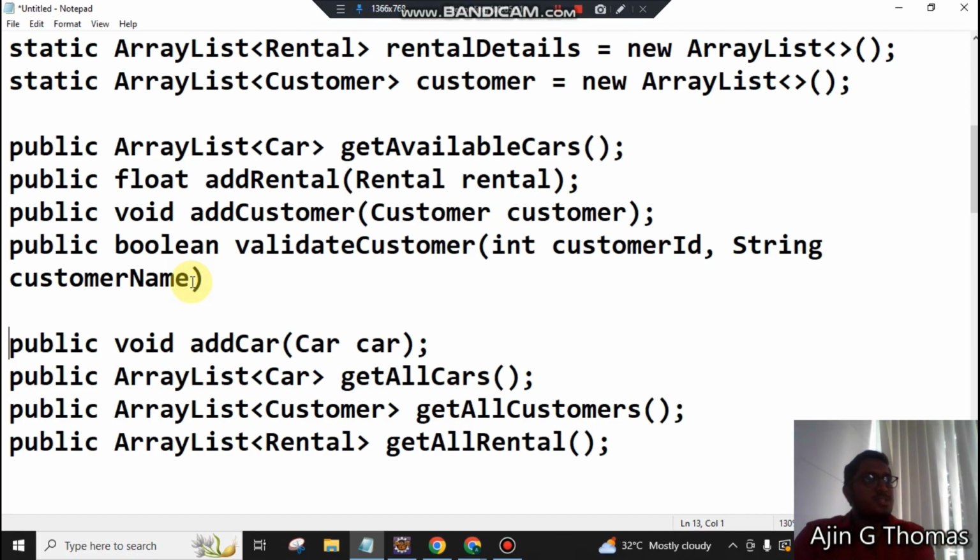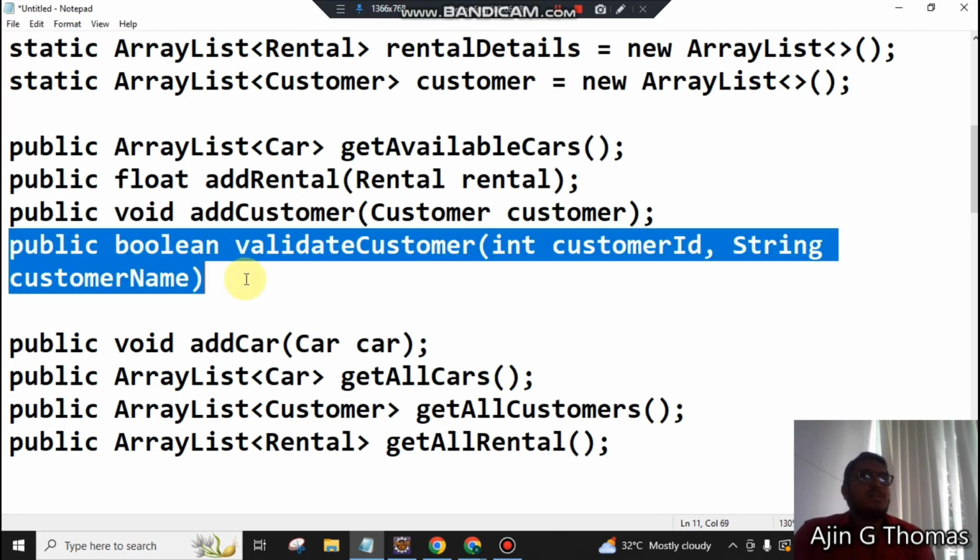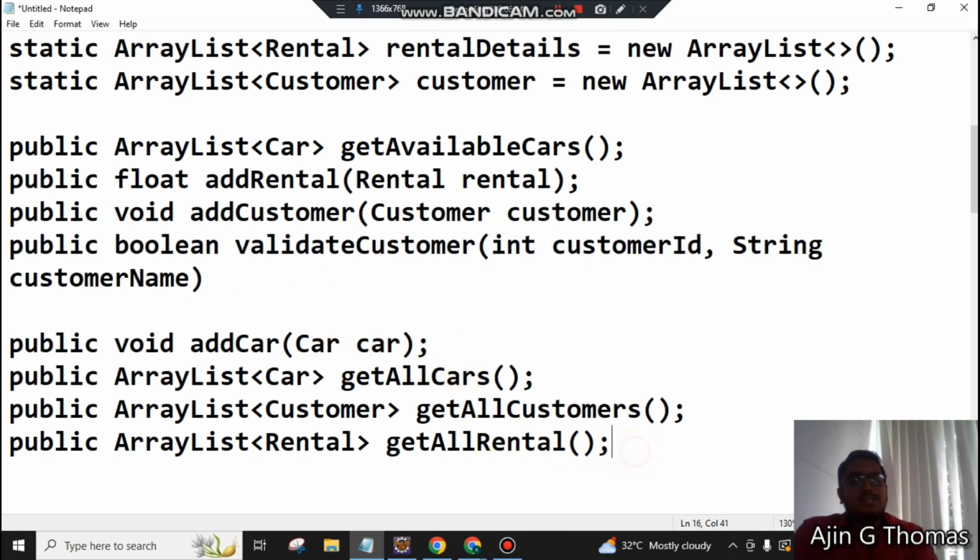This is the business logic I'm implementing. You can use any business logic here. You can create a password for the customer also, and that can be used for verification. Fine. So this is verifying the customer. Even for admin we have to create the same thing. How can I do that?